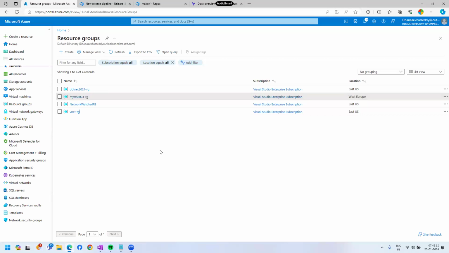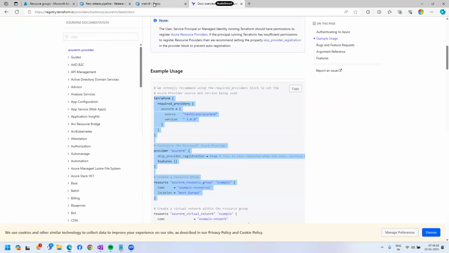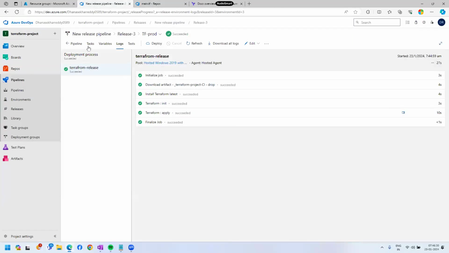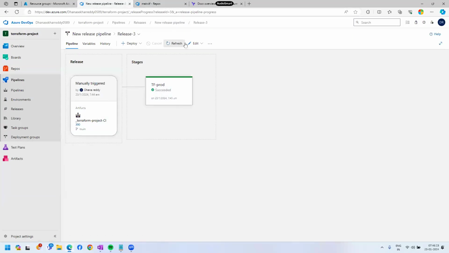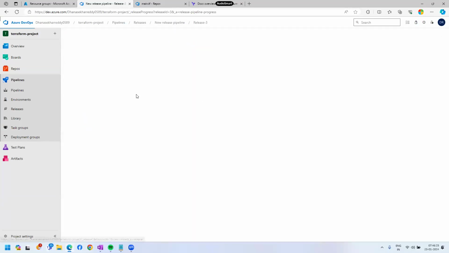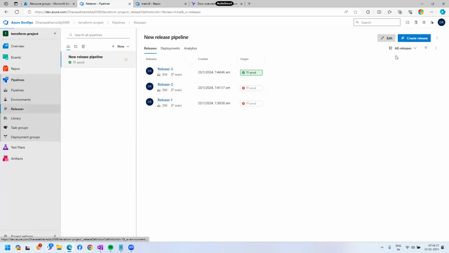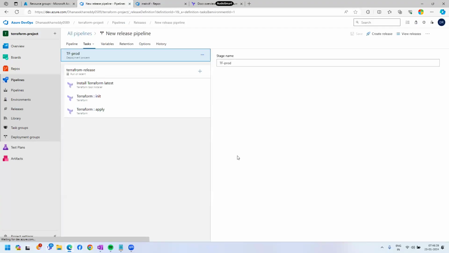So this is how we can process a Terraform template. Remember, these tasks are important. Which tasks? These tasks. I will give you the screenshots. You people try it out one time. Edit these three tasks.